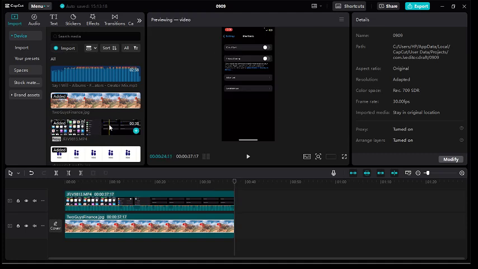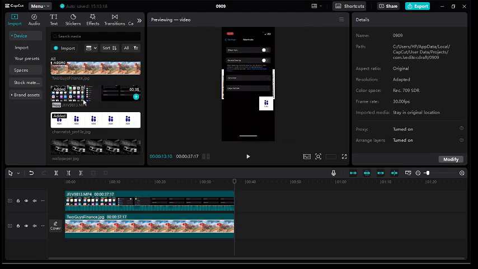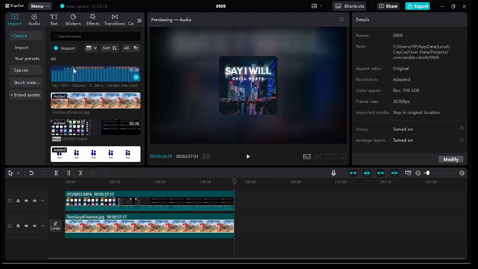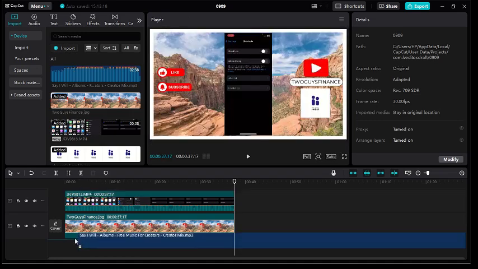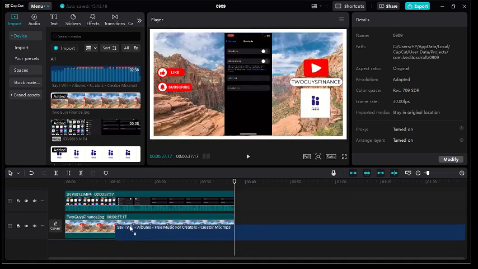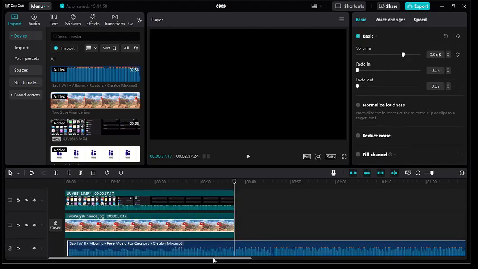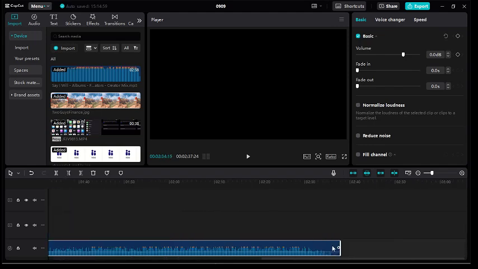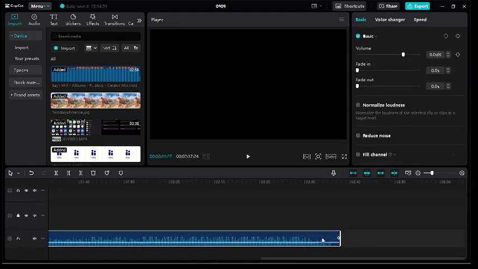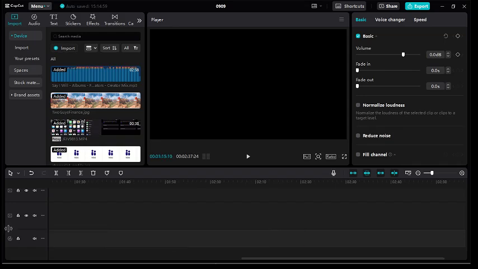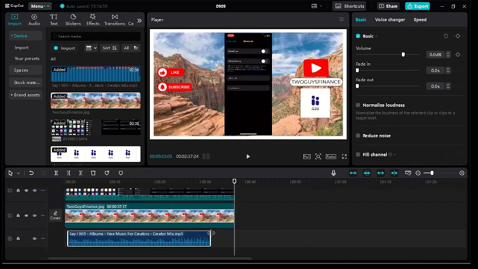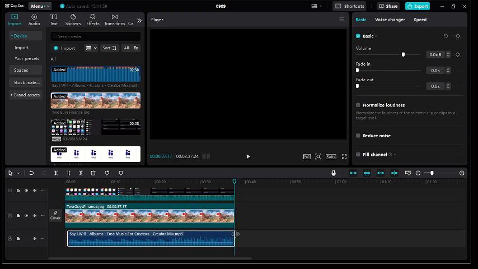So make sure you add the audio to your CapCut, and once you import it, then drag it and place it somewhere under the video, or just place it anywhere in your timeline. Make sure the audio and the video are the same equal length. You can see they're both on the same equal length.